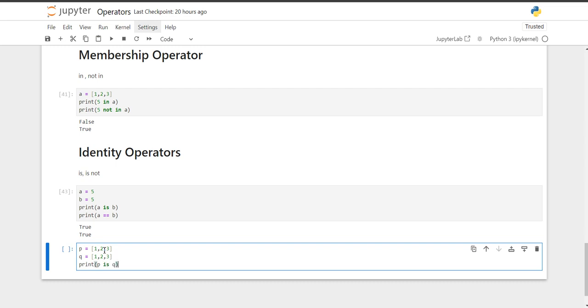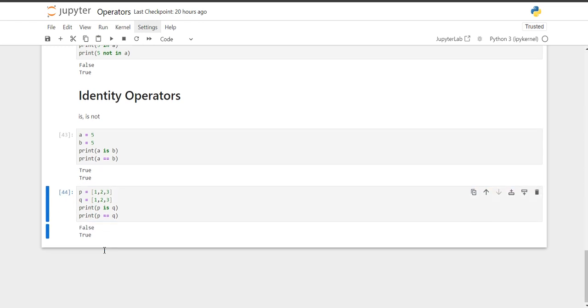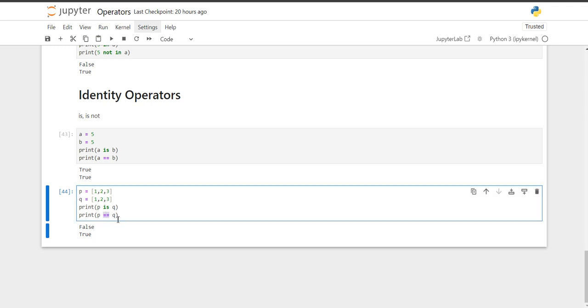Now when we check P is Q and print P equals Q, you will see the difference between the results. When we check for P is Q, it was false. And when we are checking that P is equal to Q, it is giving you true. Why? Because lists in Python do not use the optimization. Each list is a separate object in Python, with its own memory location.